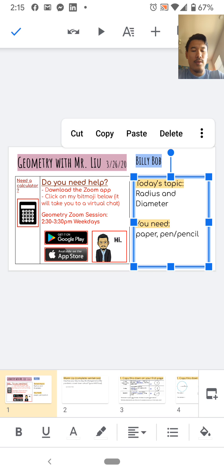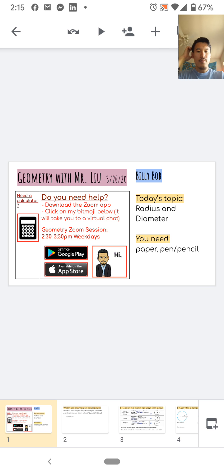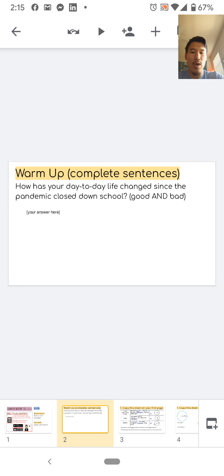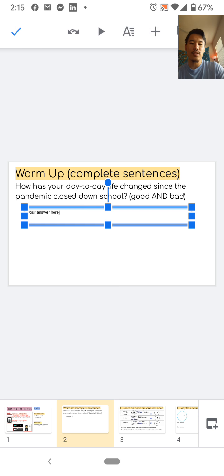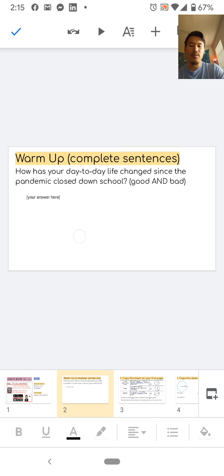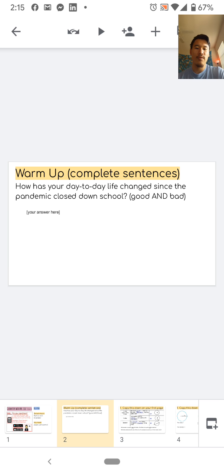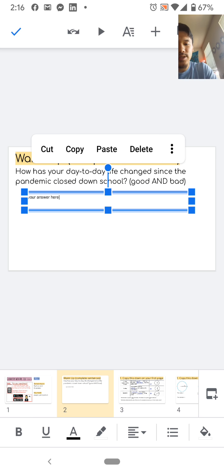Now, once you've done that, swipe over to the section that says warm up. For the warm ups, I'm just gonna have you do a little reflection question. Not gonna be anything too crazy. This one says, how has your day-to-day life changed since the pandemic closed down school, the good and the bad? There, you can just type in your answer.